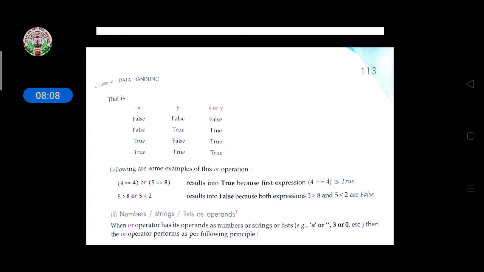If you are giving the OR operator and both conditions are false, then it returns the false value. Then x equal to false, y equal to true, it returns a true value. Then x equal to true, y equal to false, it returns a true value. X equal to true, y equal to true, then it returns a true value. Following are some examples here.